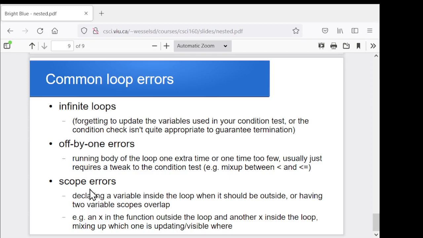Scoping errors are not at all unusual. So those are probably the 3 most common kinds of errors you're going to run into when working with loops. Just something to be aware of. And again, the typical quick fixes.